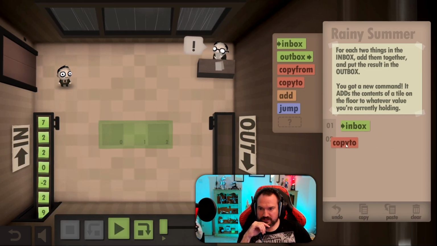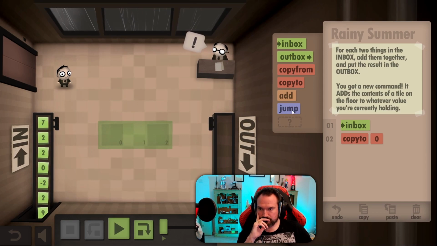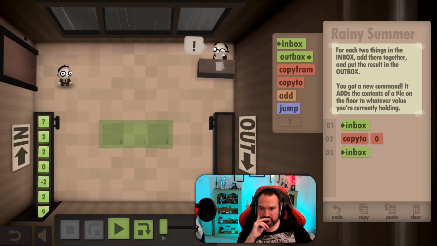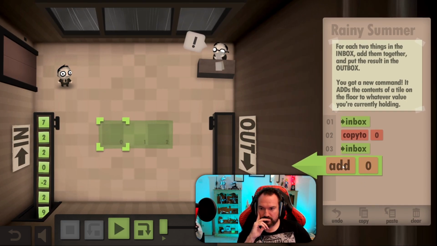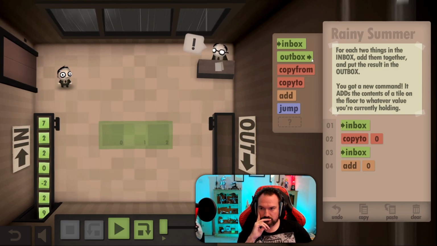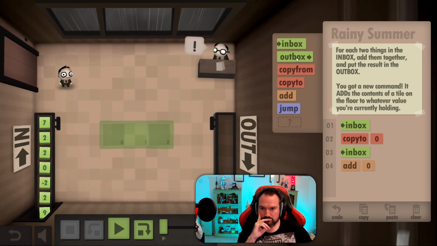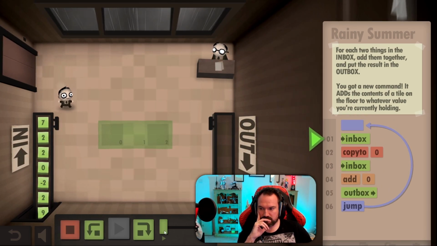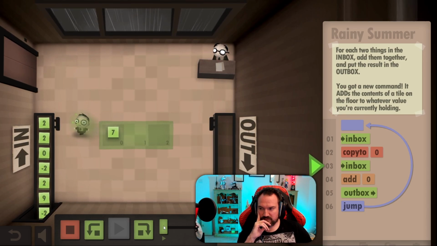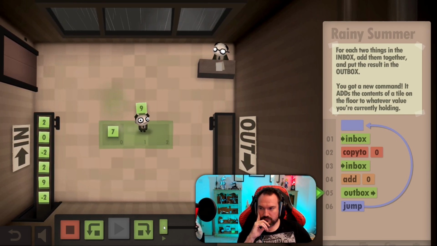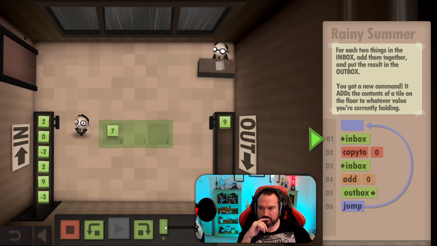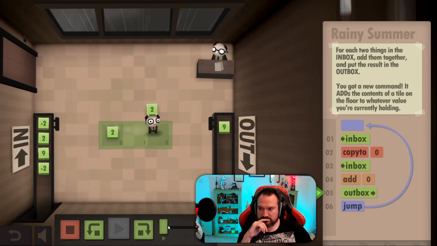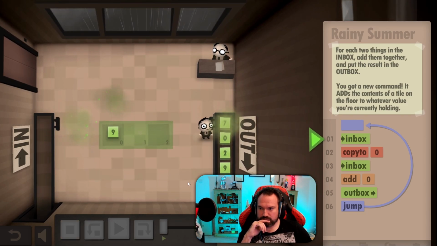Fine. So if I did inbox, copy to 0 and then grab something else from the inbox, it adds the contents of a tile on the floor to whatever you're holding. So add 0 then, and then just put it in the outbox. Is that not what it's asking me to do? So 7's going to go down, 2, grab 9, and then the 2 should overwrite the 7, which it does. Great, this should work perfectly fine.